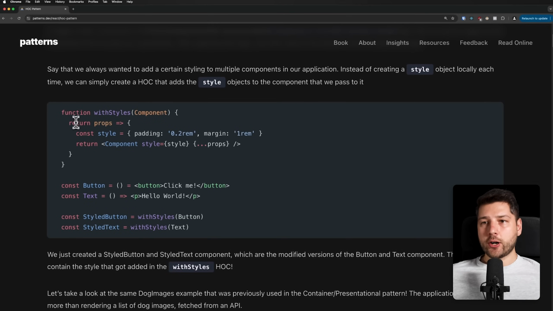Simple enough. So here we have the withStyles component. This receives a component as props. This is the children that it is going to render. And then with the props over here, it just creates the style object, passes the component over here, passes the style, and then spreads the rest of the props, right? So you're using this to actually wrap a component and inject it with this style object.